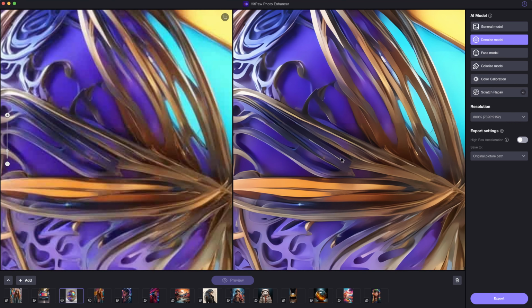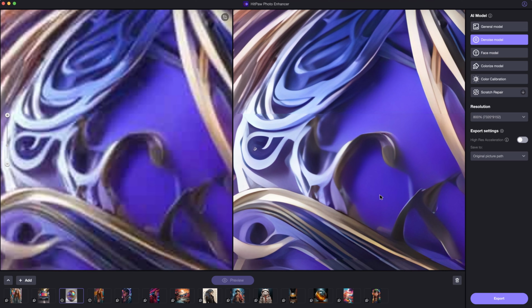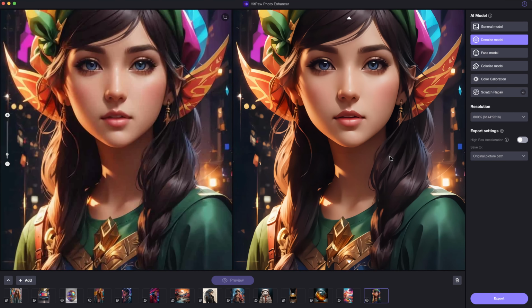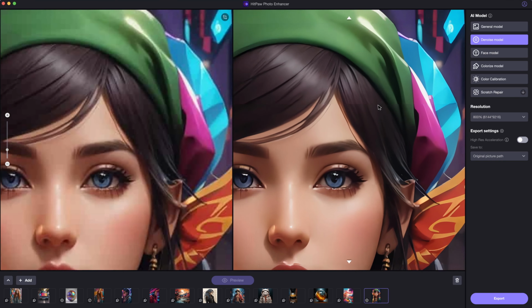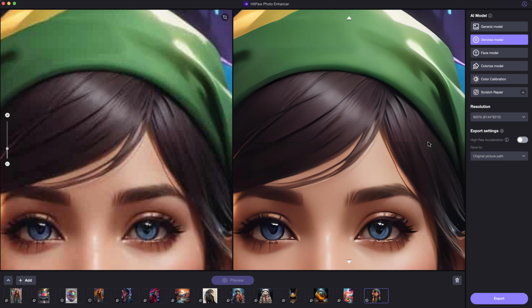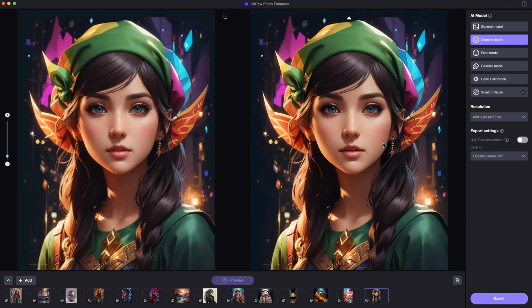This is the result of applying the denoise model. The image gets sharpened and gain very high quality details. The anime girl gets upscaled using the denoise model as well. The AI model improves the original pixelated quality. The output image becomes softer and cleaner with details kept well.